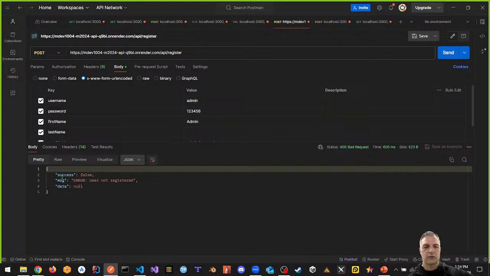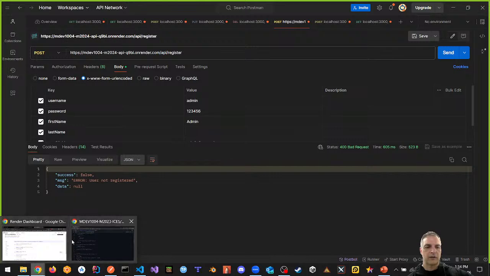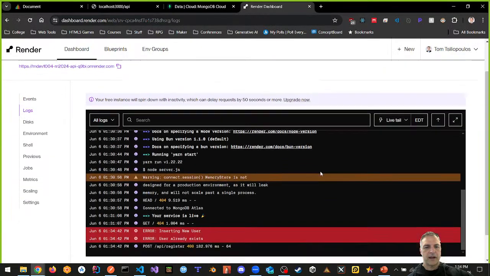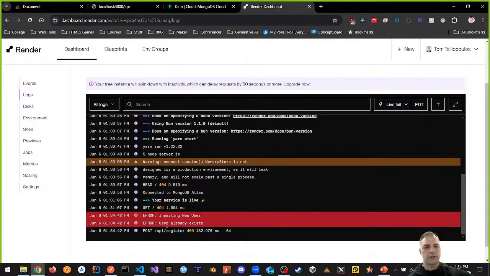Now, what does it do on Render? If I go back to Render and look at the logs, you can see what happened. It says error inserting new user, user already exists. That's what we've seen just now. See that? Isn't that neat? And it gives it all in red because it is a user error.